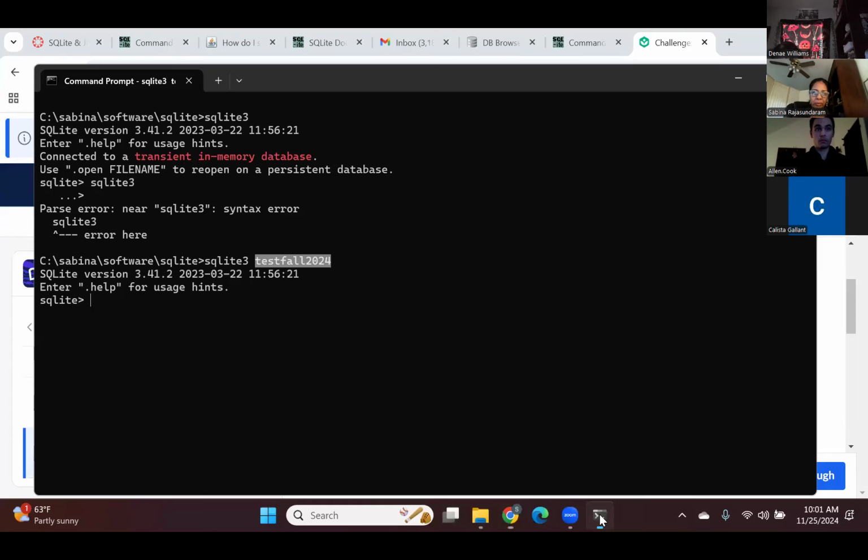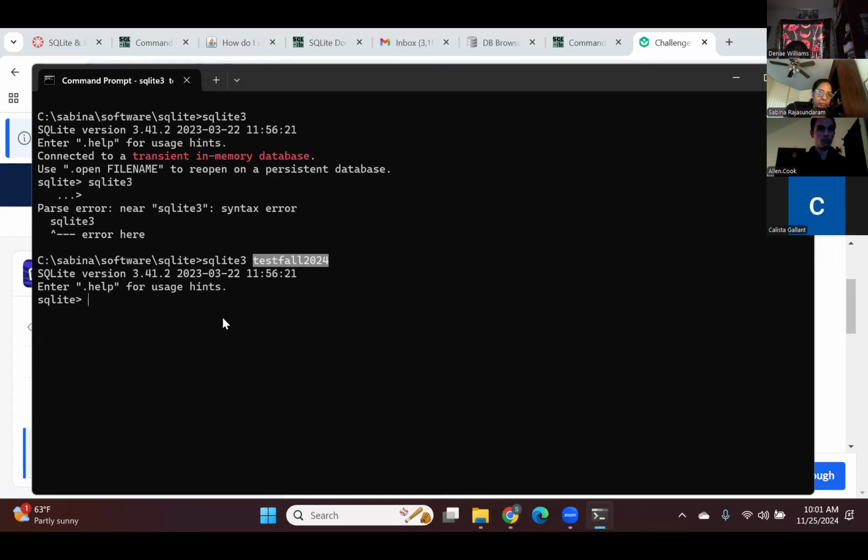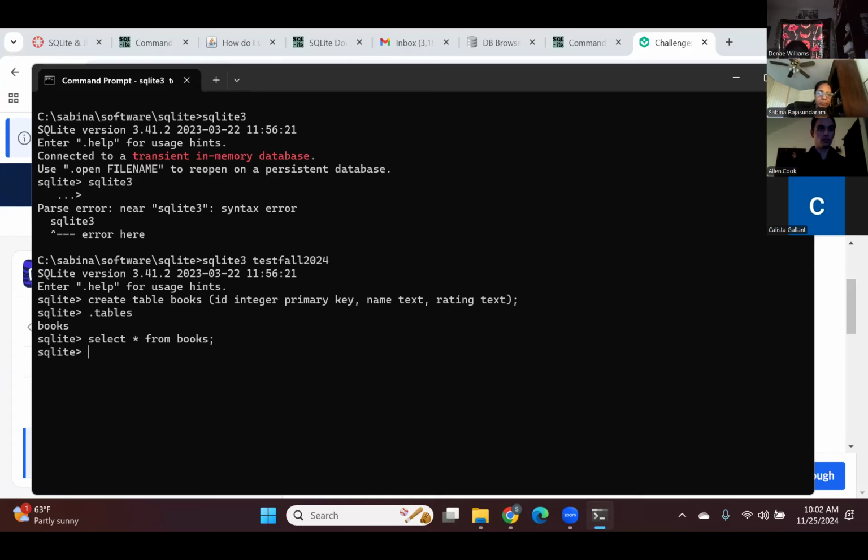Right, and so we ran a create table script. So now if I do a dot tables, you'll see that the books table is here, right? And so I can do a select stuff from books. And then there is nothing in books because we have not inserted anything into books, right?